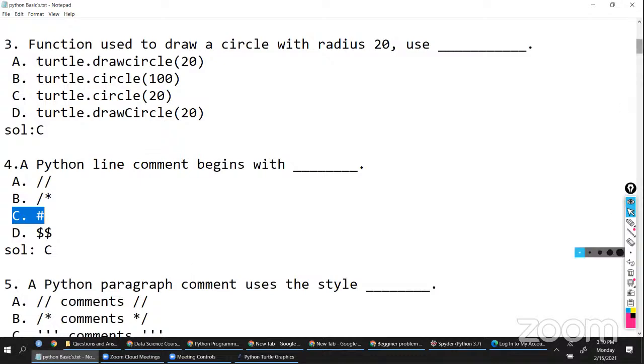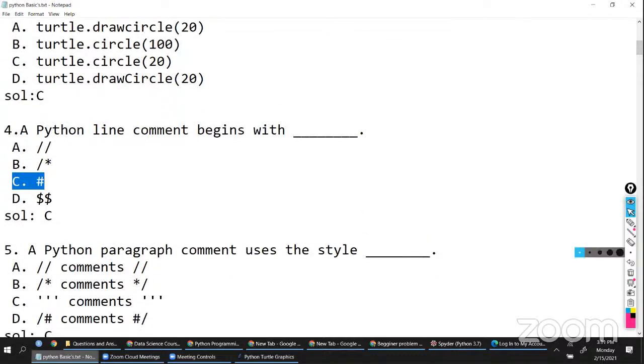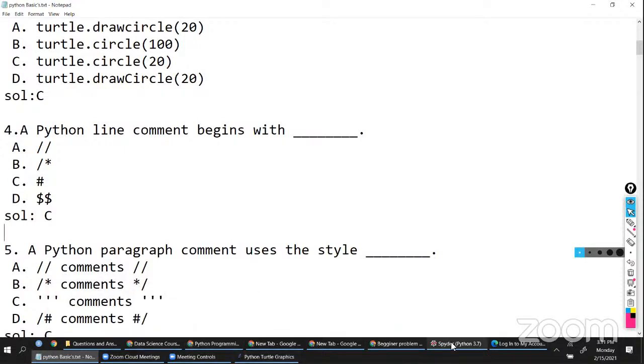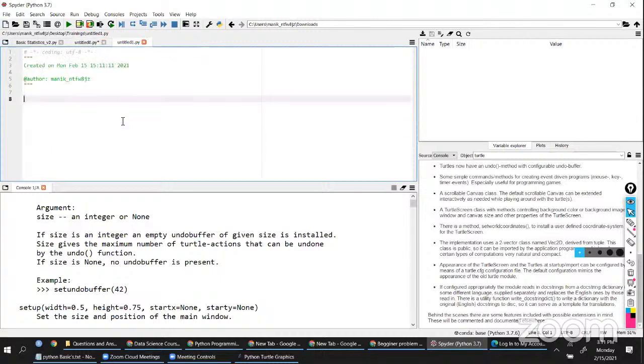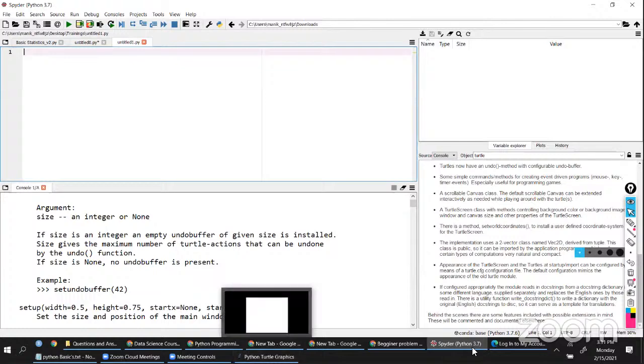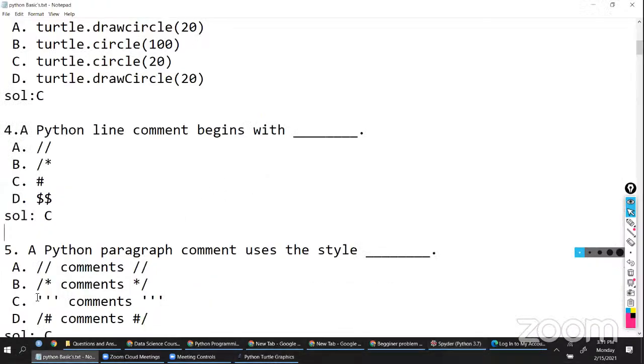Then, a Python paragraph comment uses the style. So we're talking about a paragraph now, right? Whenever you start a new Python session like this, you can see here, 3 quotes are given. Either single quotes or double quotes, that doesn't matter, because in Python, single quotes, double quotes or triple quotes are all treated alike. So this quotation is important for saying that it's a paragraph comment.